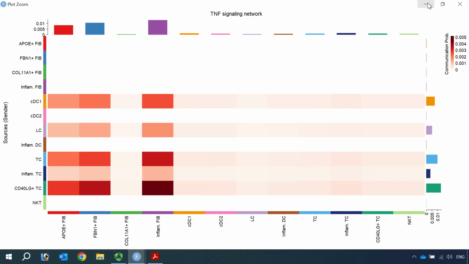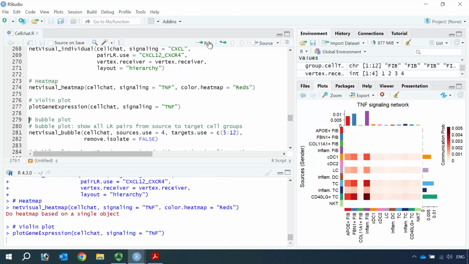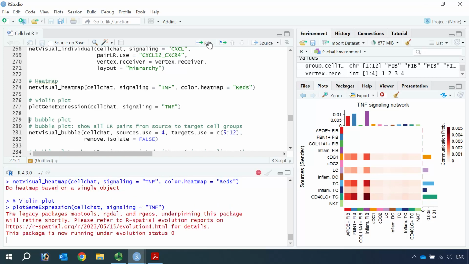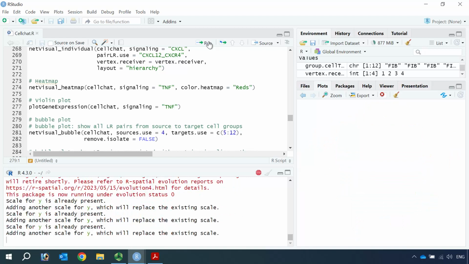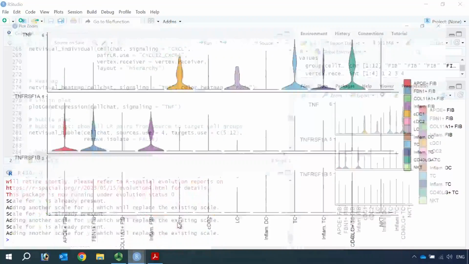You can also use the violin plot to show the expression of TNF and its receptors 1A and 1B in different cell types. So in CellChat, this function is named plotGeneExpression, but it will generate a violin plot. So you can see we generate a violin plot. We can zoom in again.